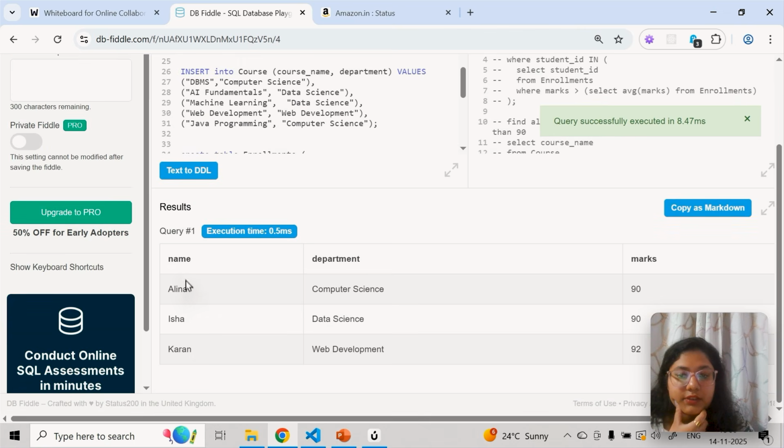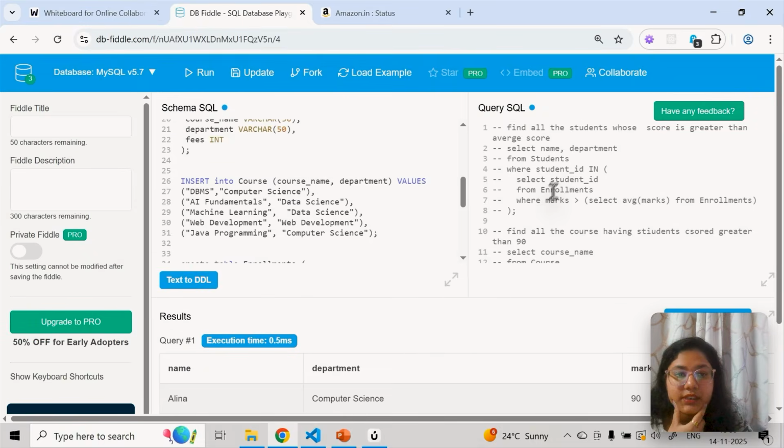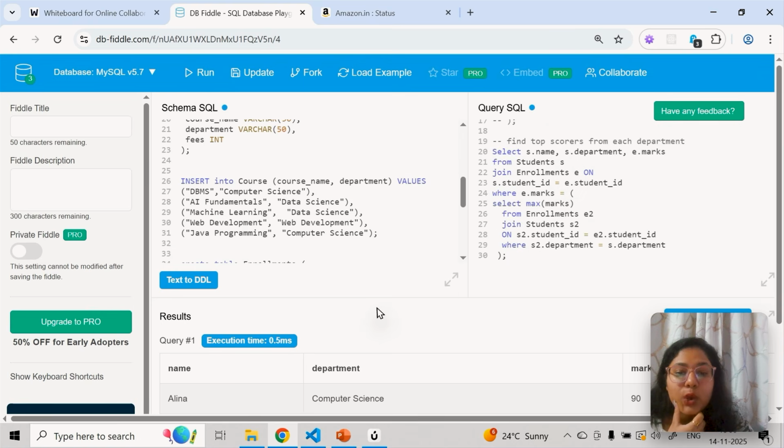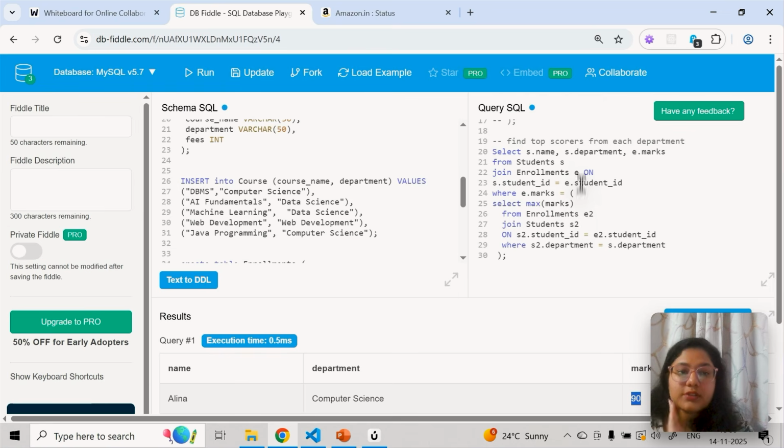Now just see, this is the student name, this is their department, this is what they have scored. This is the student name, this is the department, this is what they have scored. See, we are getting only those students who are the top scorer in each department. So this is how we got it. Okay, just take a look at the code.